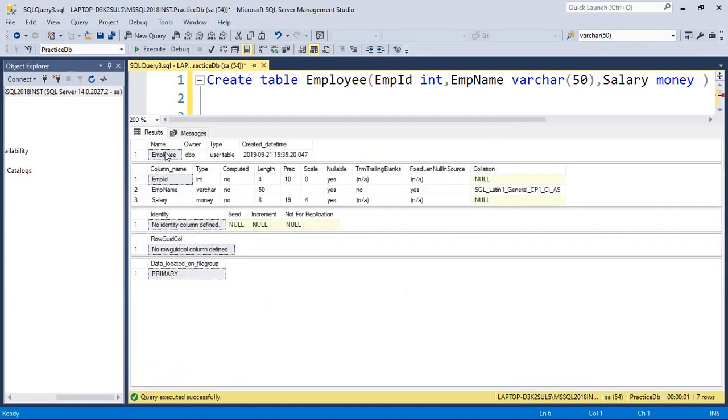See here under results, name. What is the table name? Employee. Owner. Who is the owner of the table? DBO. Owner in the sense it's a schema. By default the schema will be DBO. If you want to create your own schema, you can create it and map it. That is DBA work. Mapping that schema to a particular user comes under DBA roles. They will map permissions, schemas and everything.